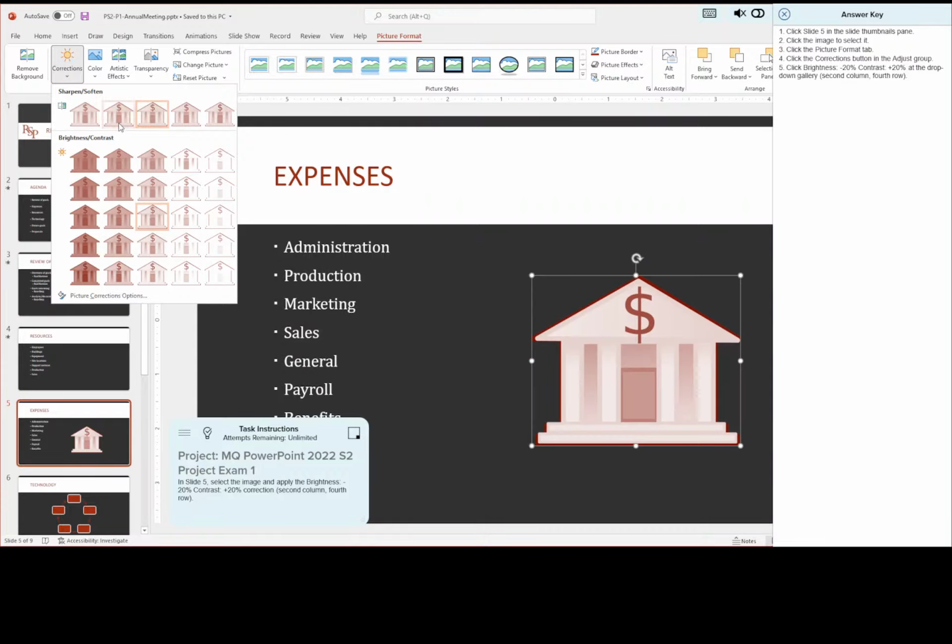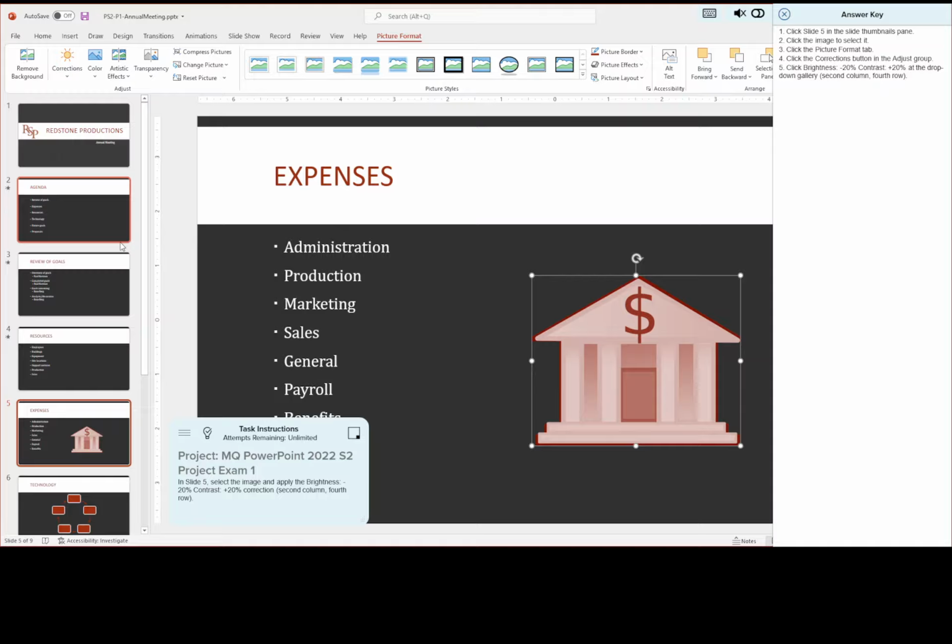So in the brightness level, I was counting the rows from Sharpen/Soften, but from the Brightness/Contrast area, that's where we're going to go. Second column, 4th row in that particular section. Brightness minus 20%, contrast plus 20%. Beautiful. Negative 20% on the brightness, positive 20% on the contrast. There we go. I think I've got that right now.